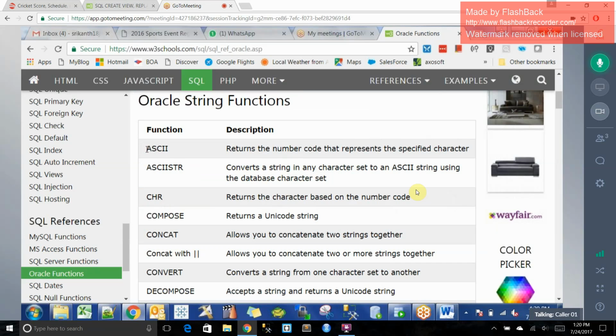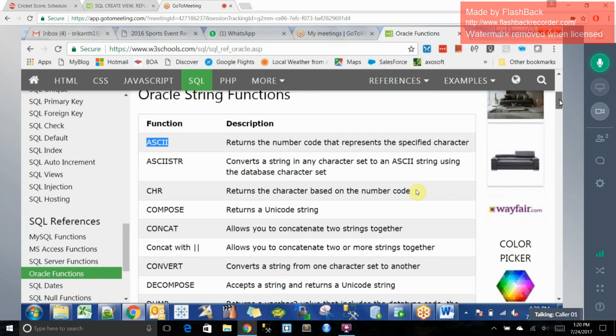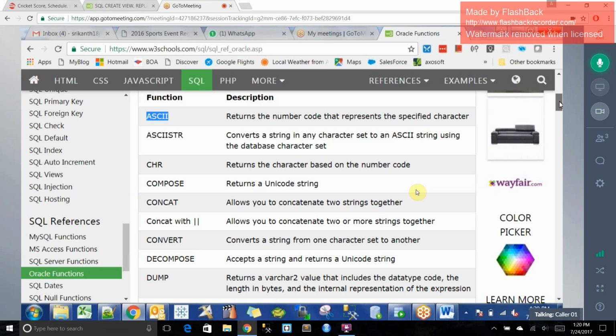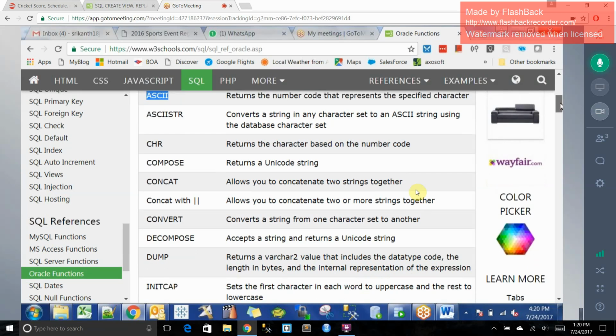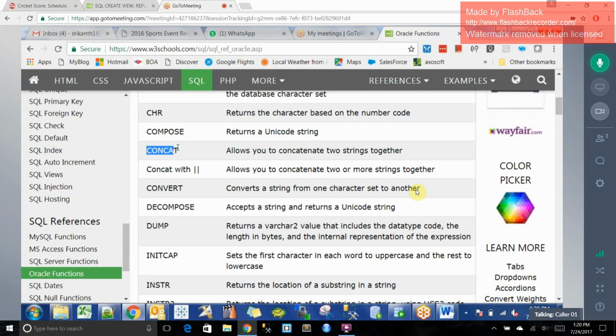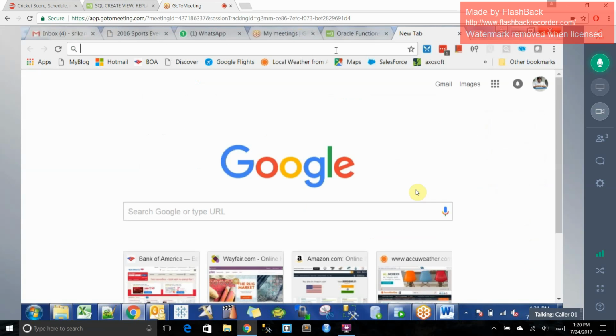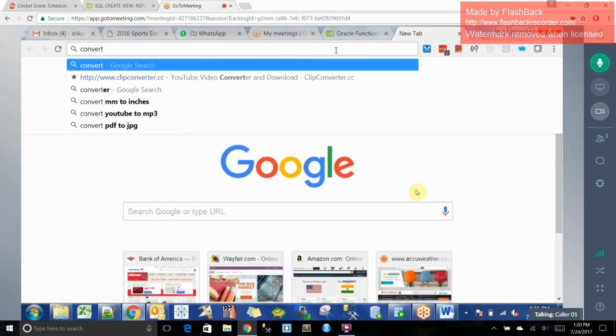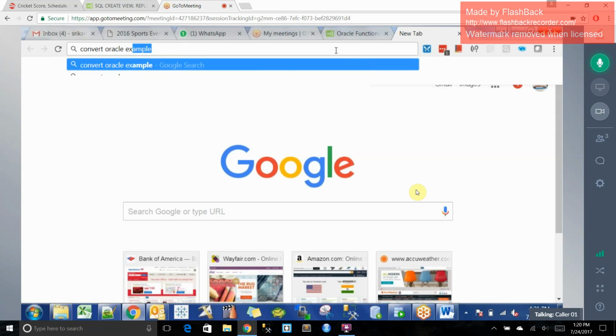These are just standard things. ASCII returns the number code that represents a specified character. ASCII is like standardization. There are so many other types. Whatever is important, I'm going to explain only those. So concatenation is important, and then convert. Convert converts a string from one character set to another character set. So convert is also a little bit important. Convert Oracle example.